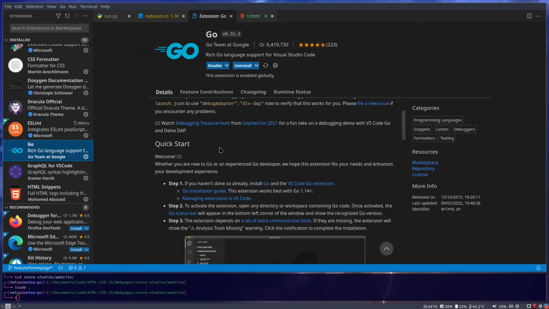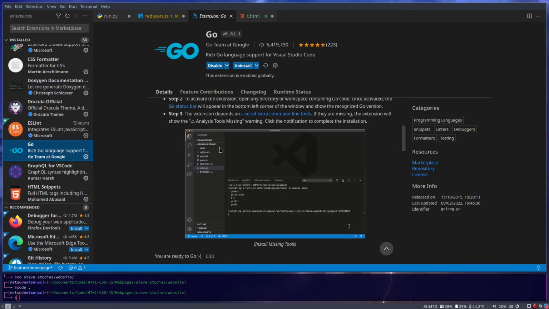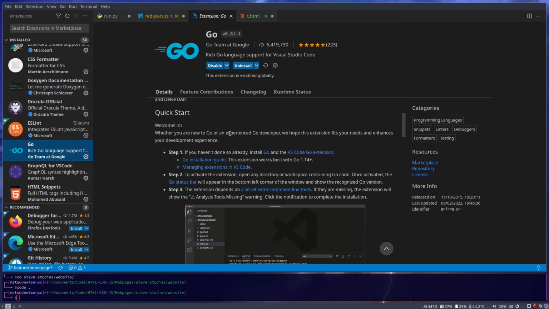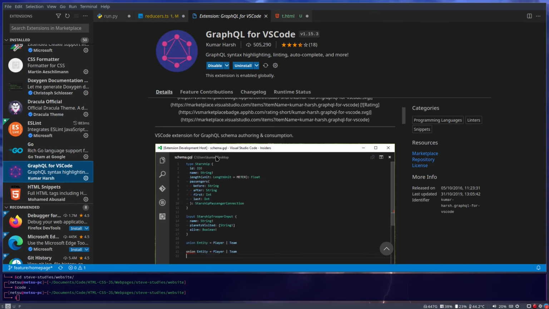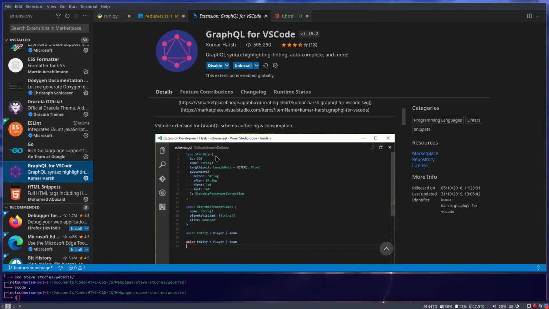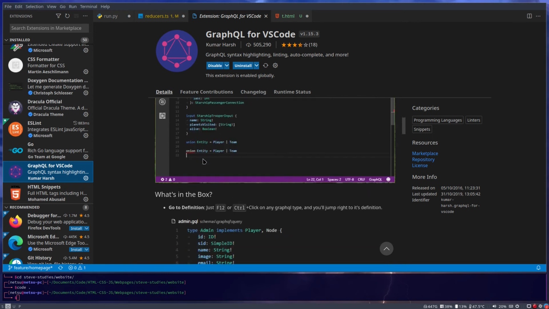Then there's Go, to give you Golang support. I can definitely recommend this because it does give really good Golang support. GraphQL, which gives really good GraphQL support. Yet again, I would recommend this because it does really nice support with GraphQL.